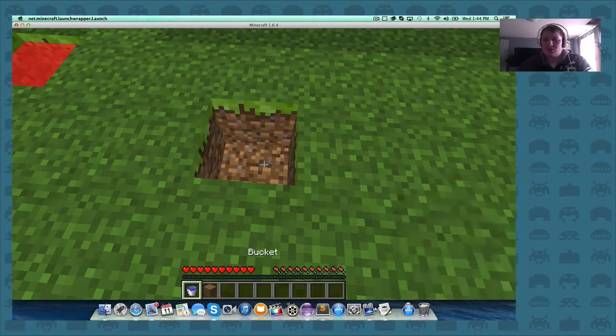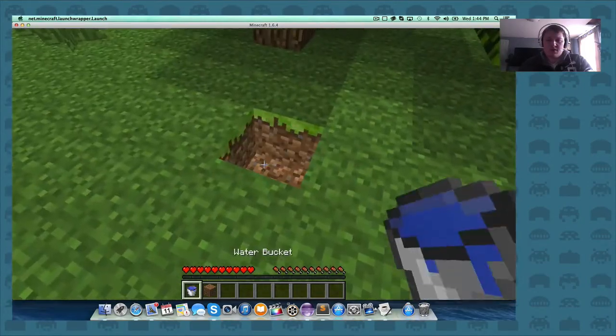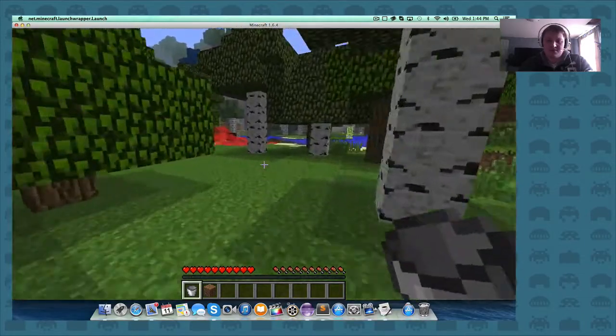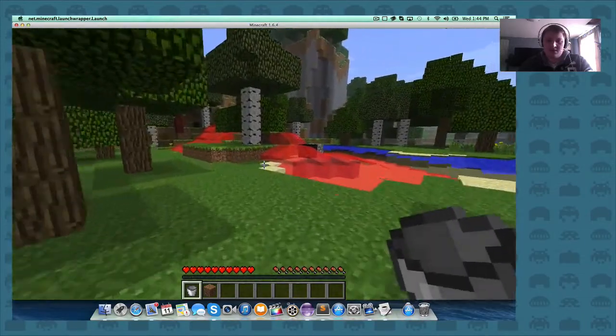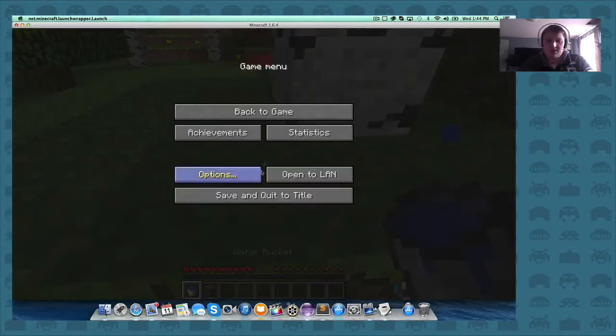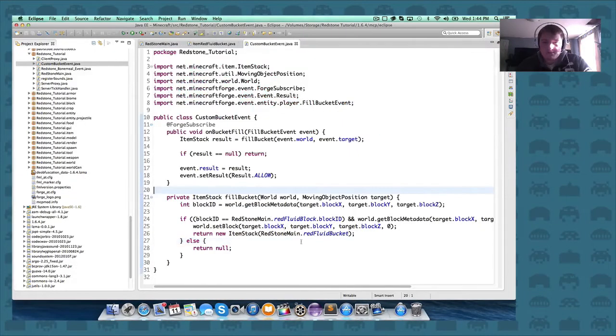See, it's giving us a water bucket for some reason. Pick that up, place its water. Son of a bitch. Yeah, why is it giving us a bucket of water? Let's see.